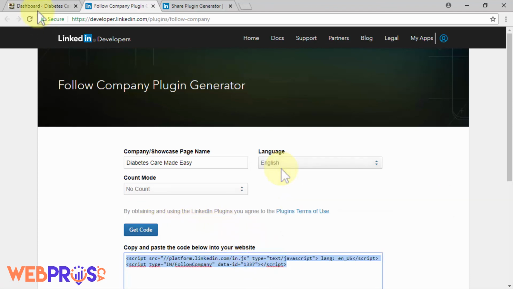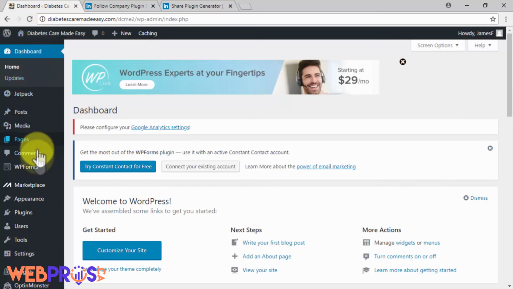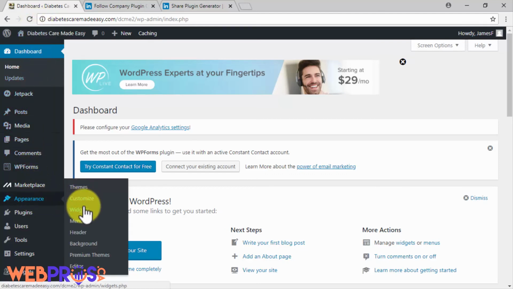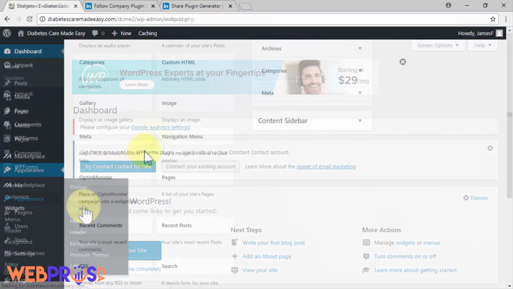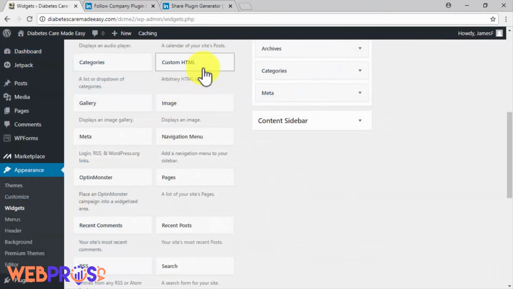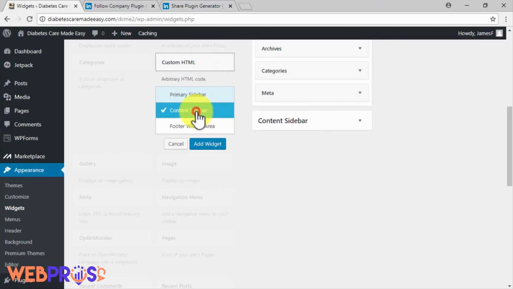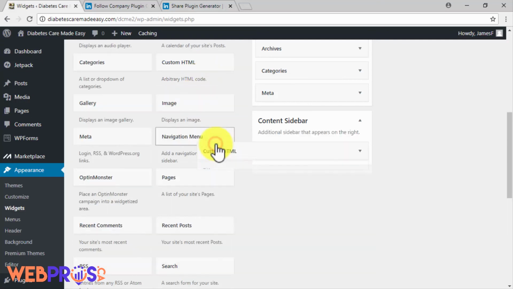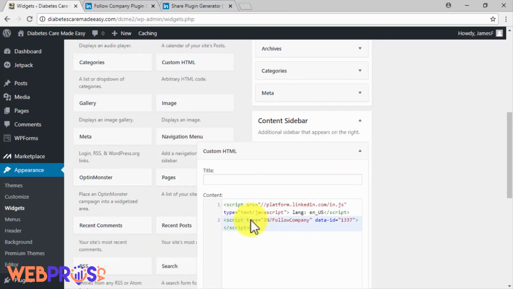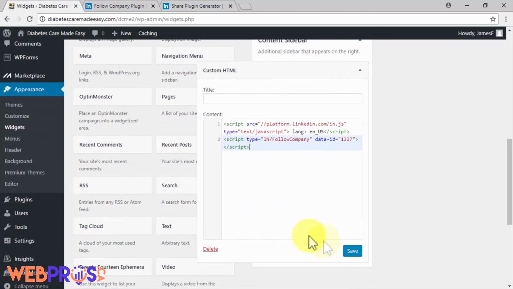Now go to your WordPress site's dashboard. Hover over the Appearance tab located on the left-hand menu and click on the Widgets option. Locate the Custom HTML option and click on it. Now select the Content Sidebar option and then click on Add Widget. Now paste the code inside the content column, click on Save, and then on Done.